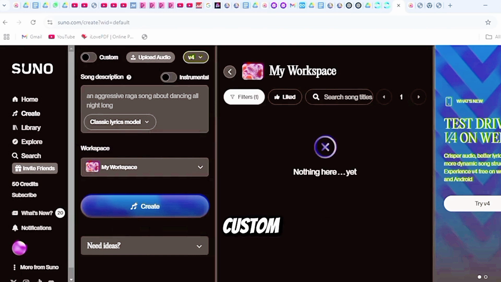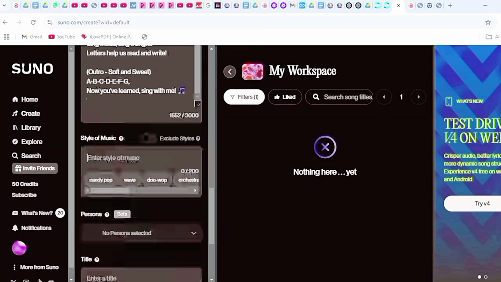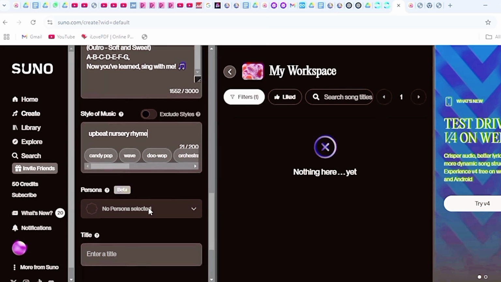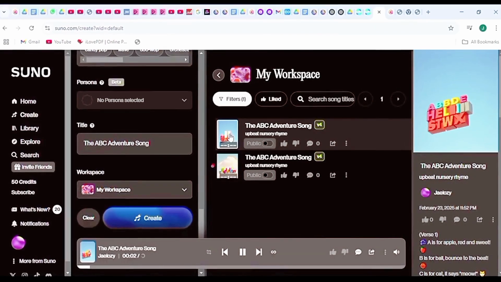Click Create and choose Custom Song. Paste your song lyrics into the text box. Select a genre, e.g., pop, jazzy, upbeat nursery rhyme. Click Create and listen to the AI-generated song.